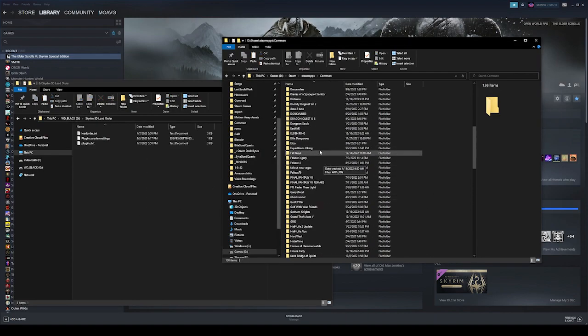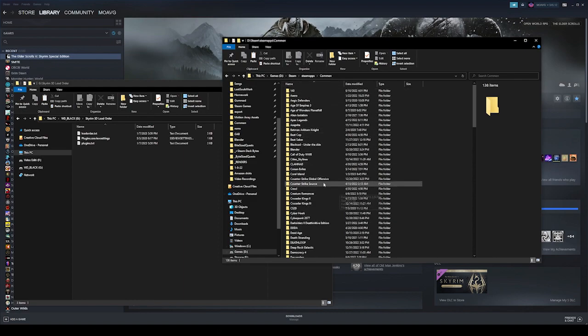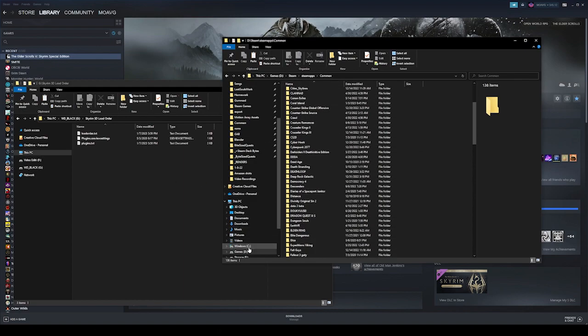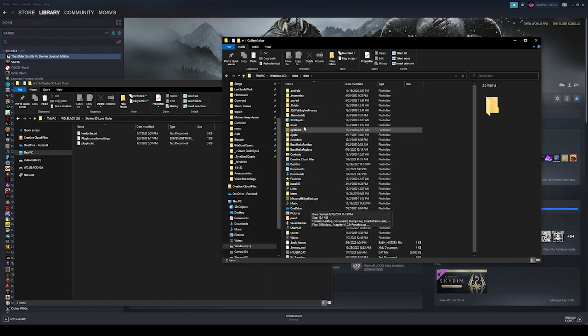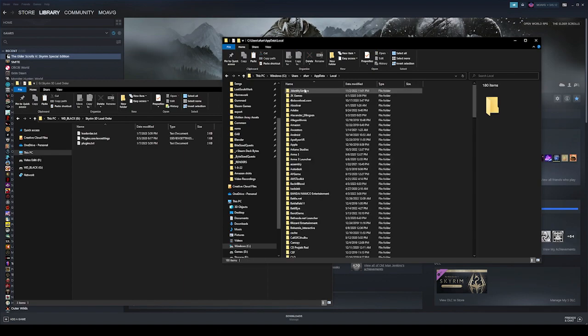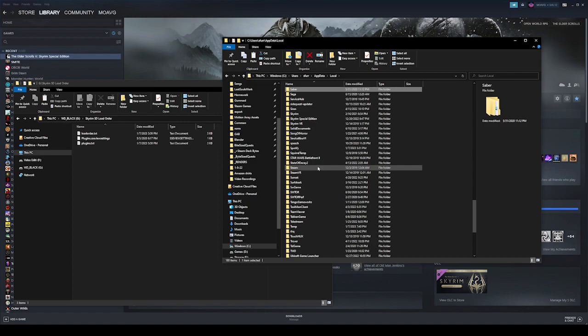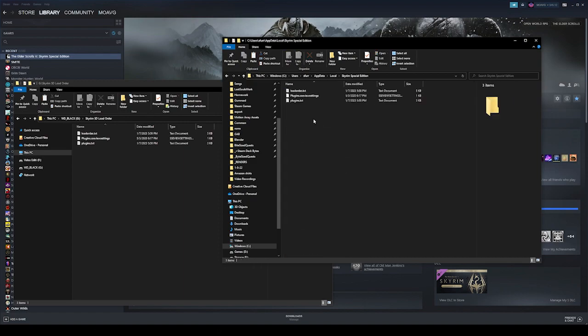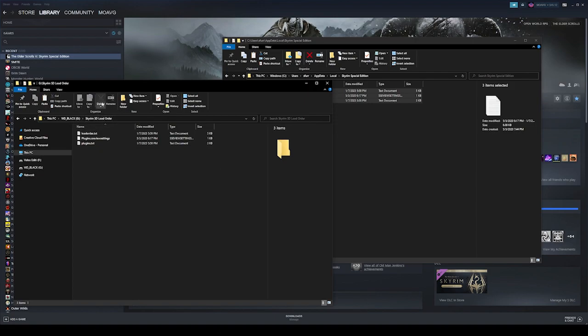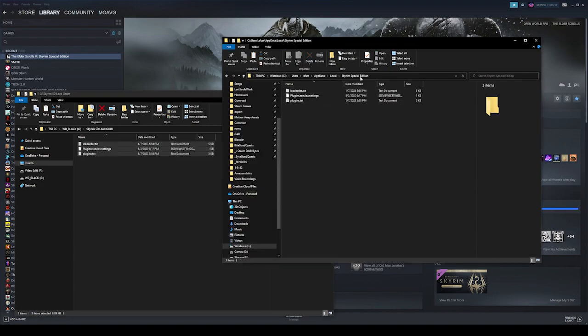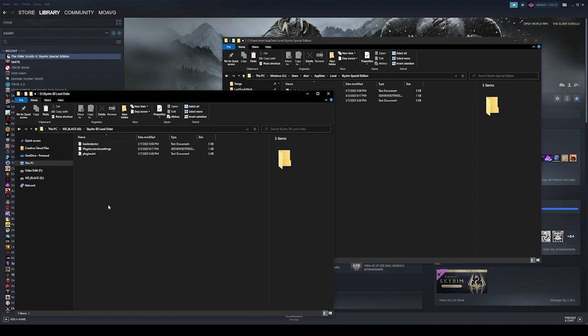Vortex creates a couple files that show you your load order, and I'll show you how to get to that. You want to go to C, users, your username, go to AppData, Local, and go to Skyrim Special Edition. And essentially you want to copy all that, paste it. If you have to overwrite it, it doesn't matter, because you need to create a folder for that. So now that you've got those two things, the Skyrim folder and the load order from your local app data, you've got to go back over to your Steam Deck.